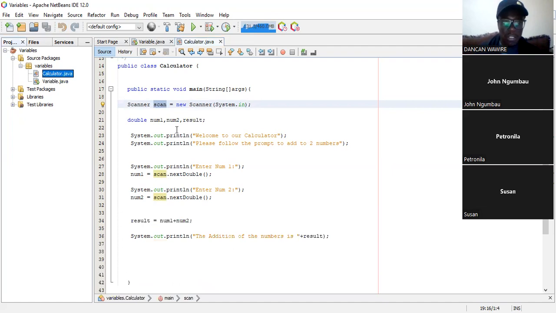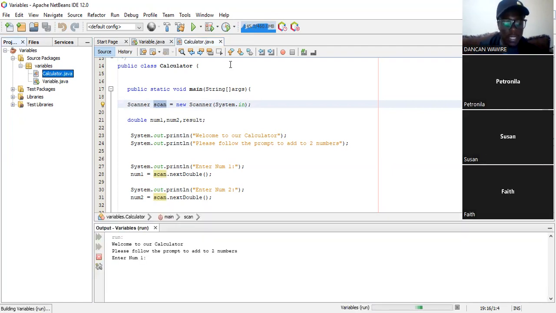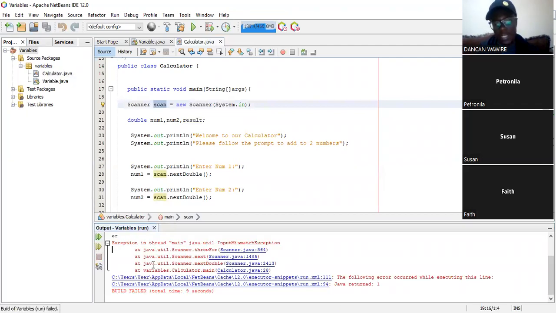Okay. Let me now try to confuse it and input something like num1, then I can put something like so. Why? Because num1 is expected to be a double and this is not a double. So it will give you an error.